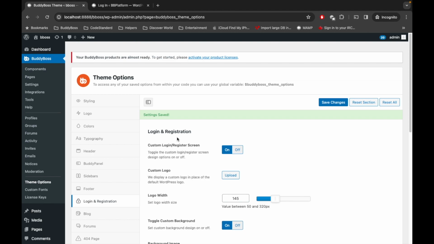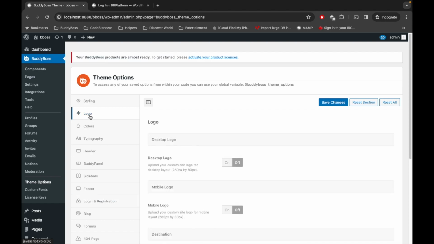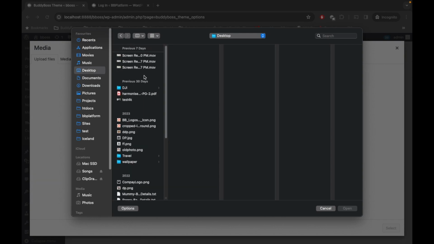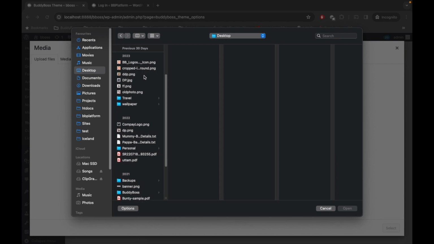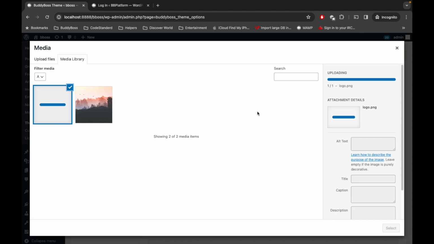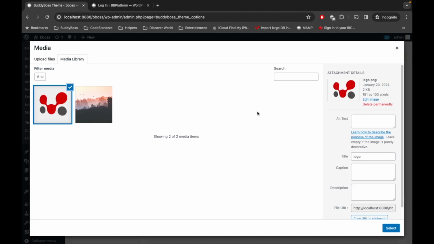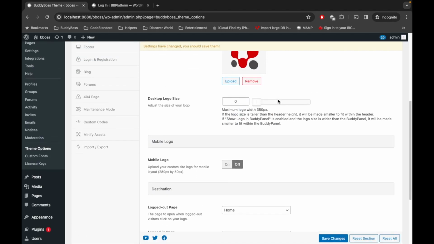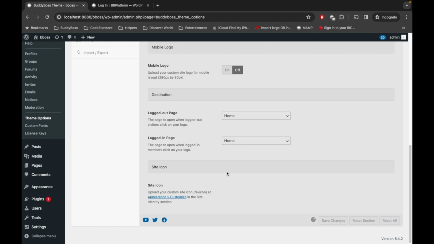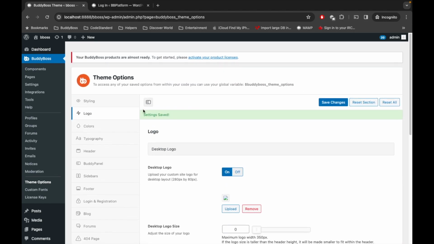The changes have been saved and now, before that, let's go to logo and upload a custom logo over here. I'm going to upload a logo. I will upload this logo on my local site so that it appears on our login page. The other things I'll just keep as they are. So save changes. The changes have been saved.